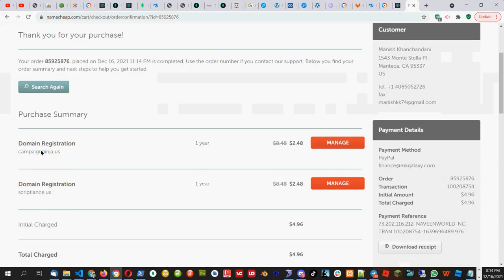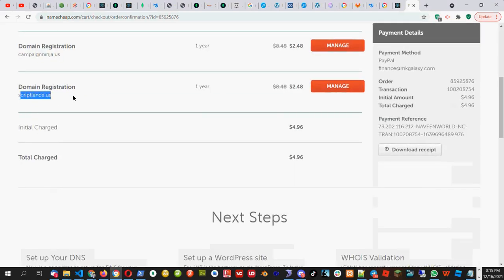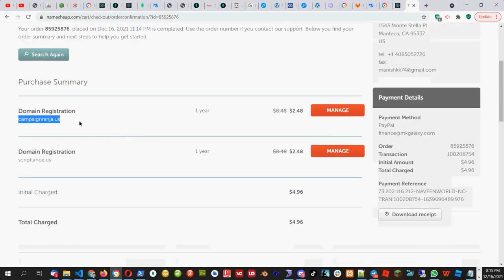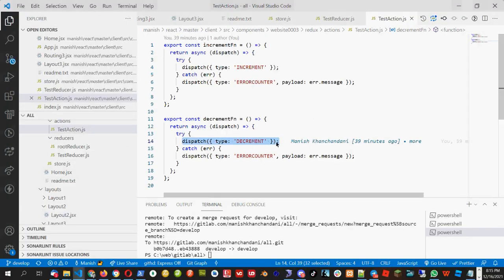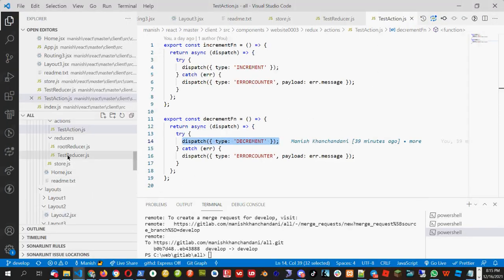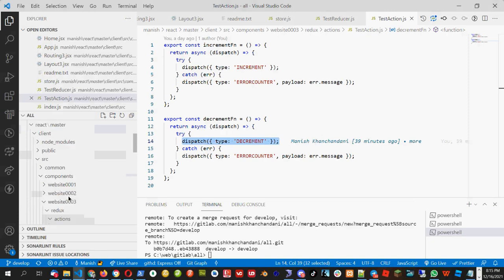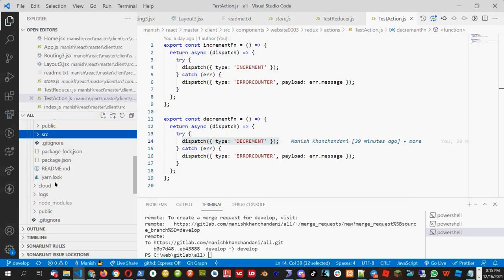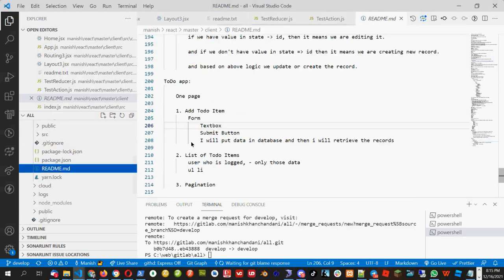Okay, so I just bought these two. One is the Campaign Ninja and one is the Script Launch. Both the websites we will build soon. Okay, so I just bought it, and I will show you once my website is ready, we will push that live. Okay, so right now that's just about it. Let me save the domain names somewhere.